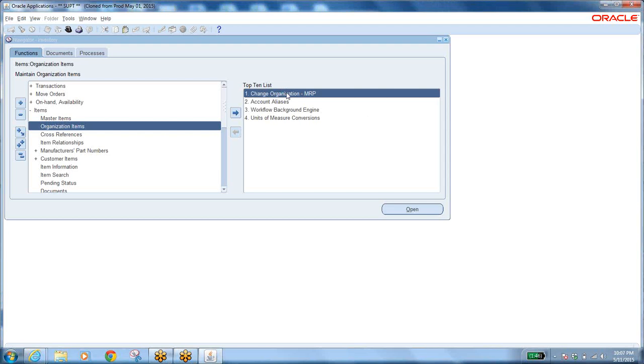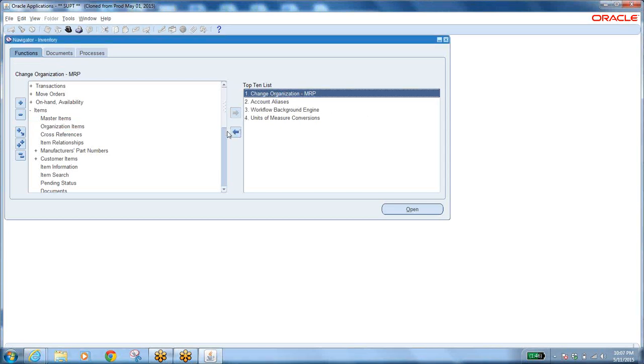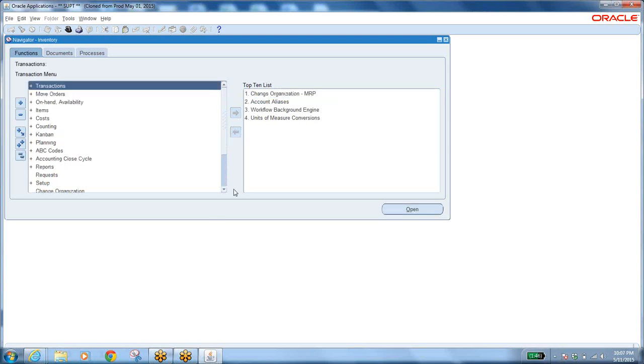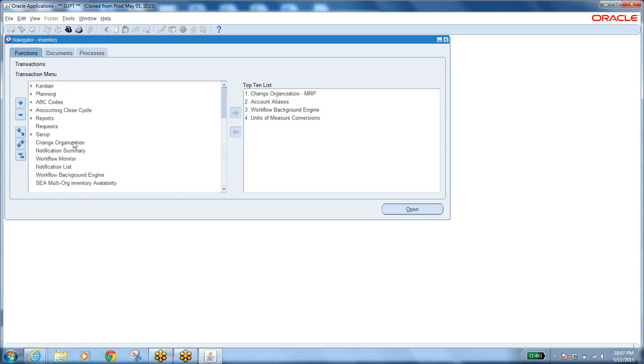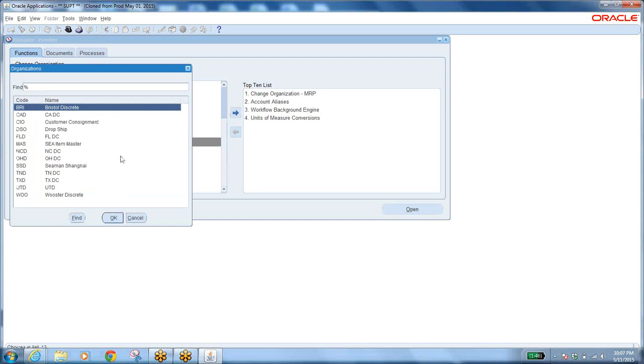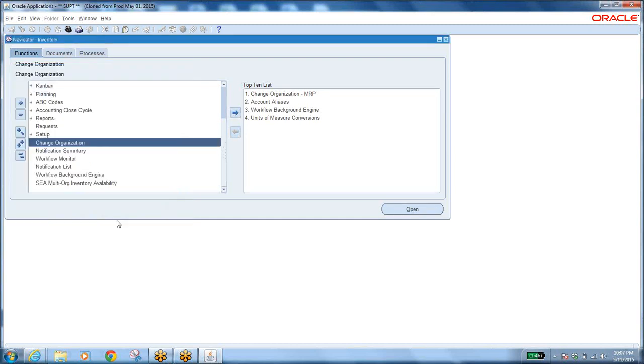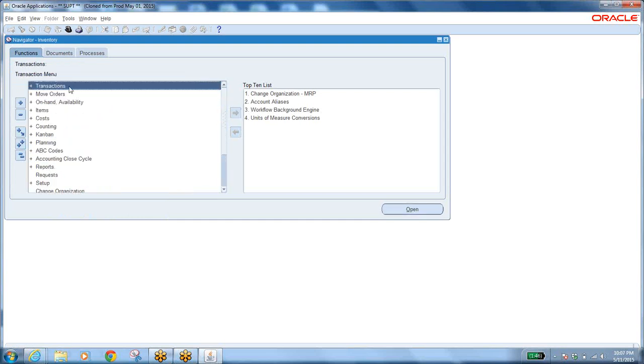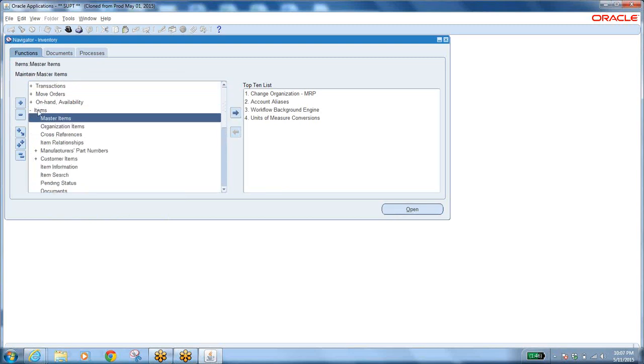What are organizations? You can see here, if you click change organization, this is the favorite list. The actual navigation is at the bottom of the responsibility, with all the menus and functions. There is change organization. If you click on this, it asks to which organization you would like to change. I'm at this organization and I want to stay at this organization only. Then you can go for item definition. This is the navigation: go to items, master item, organization item. We have master item, so click on master item.